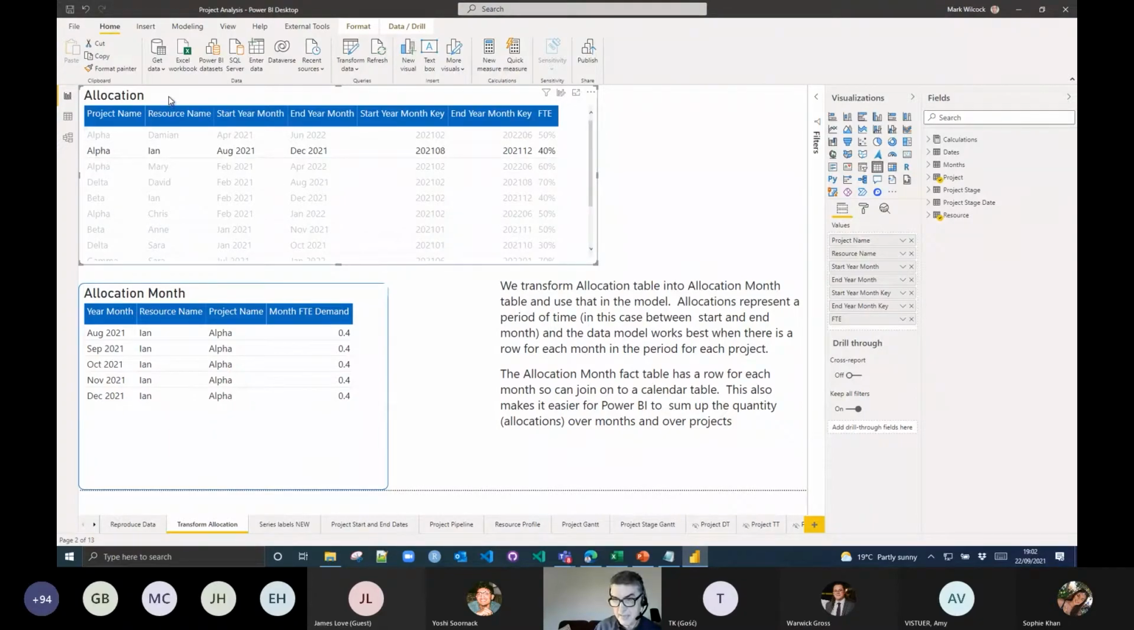So I take this allocation table here and I create another table from it. And what I do is disaggregate that table. So here we are. I've highlighted a row here. Ian is working on the Alpha project between August and December 2021. He starts in August, he finishes in December, working 40%. And what we do is we shape the data. So instead of one row, we've got 5 rows, one for each month that Ian is working on the Alpha project. And that's better because Power BI and all these tools are much better at just counting up months rather than thinking about between start date and end date. I say they can do it, but what does that give us?